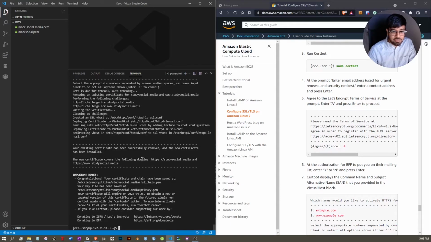And it is done. If you actually scroll up here, it says create an SSL certificate over here, deployed it for the virtual host, enabled it, and your existing certificate has been successfully renewed and the new certificate has been installed. And that's all there really is to it.